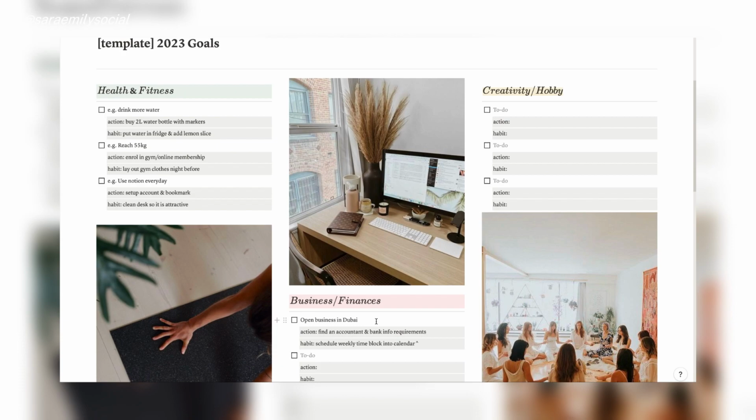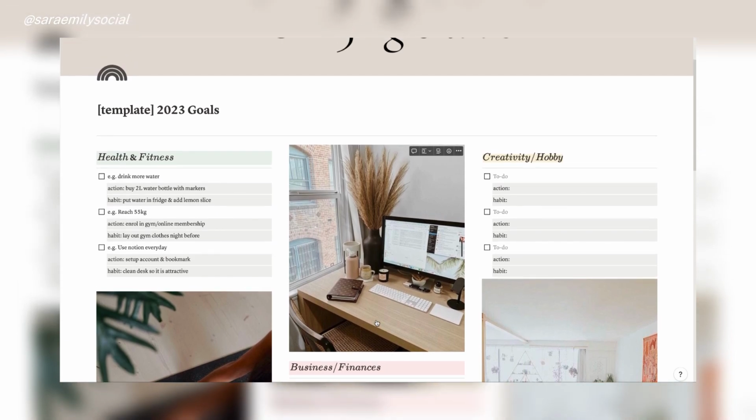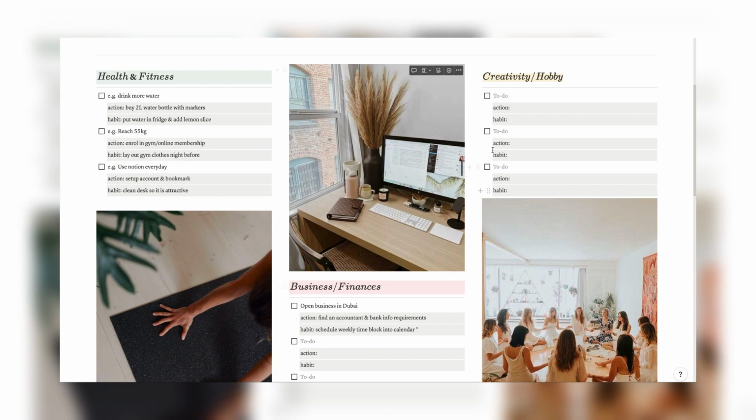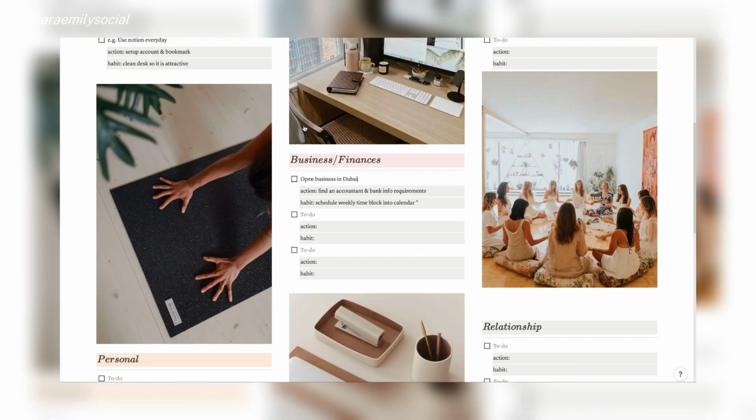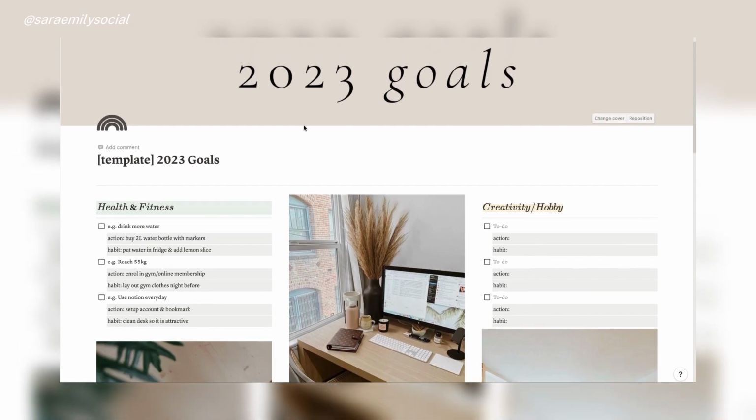Okay, so that's what you want to do with all of your goals. You want to come in and every area of your life you want to create an action attached to it and a habit. Now, I'm not saying you need to work on all of these at once. You can just do one at a time. You know, it's completely up to you. I wouldn't encourage you to jump in and do them all at once.